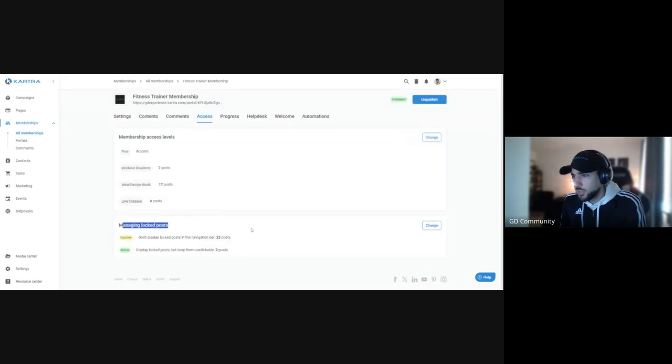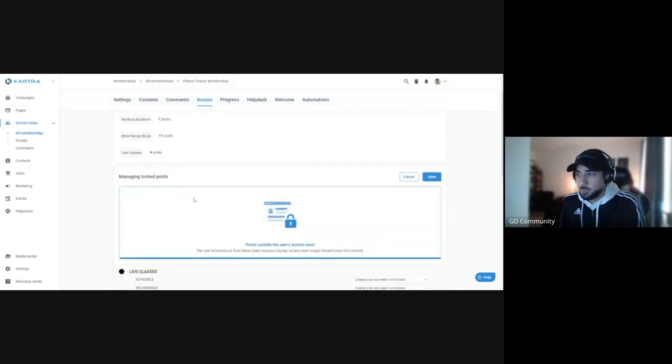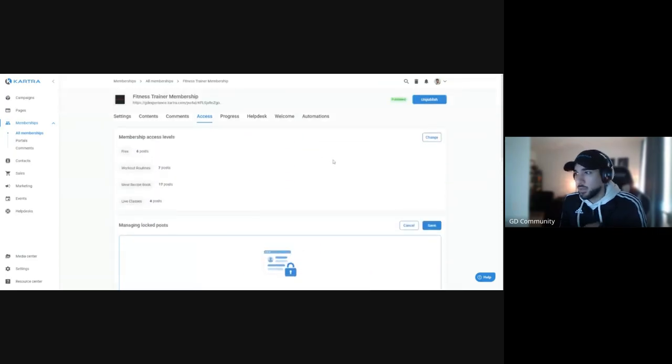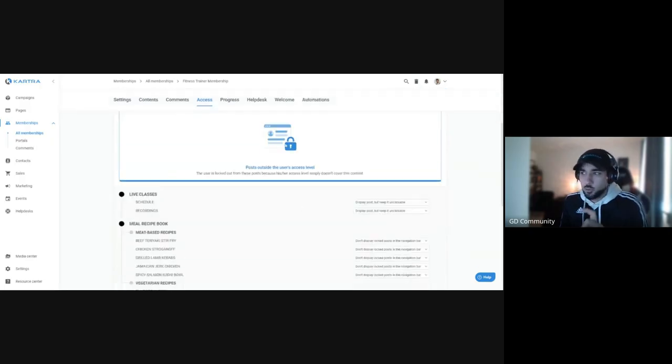Down here, you have managing your locked posts. So anything that is locked, meaning these are things that people don't have access to. Say in our example, again, maybe you have a bronze, silver, gold tier. For someone on your bronze tier, everything that's silver and gold would be locked for them, right? So they don't have access to it.